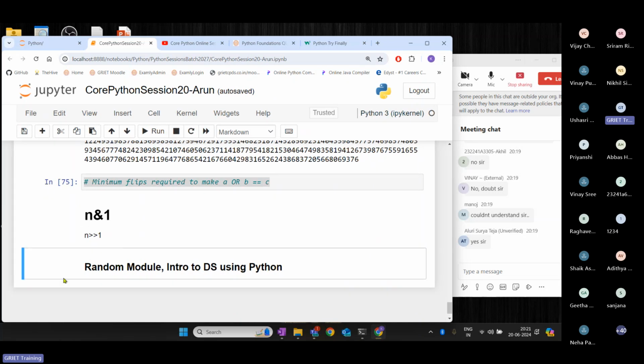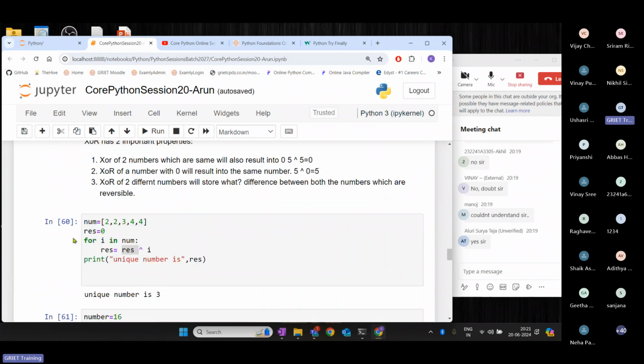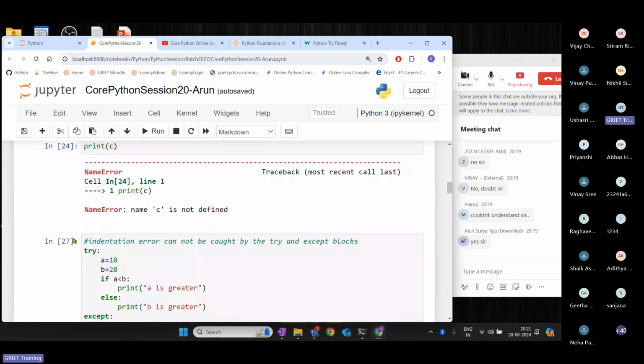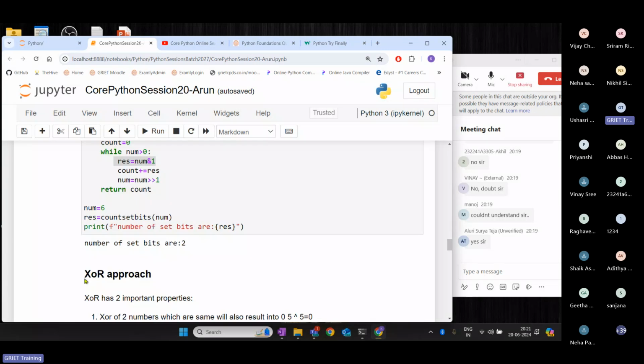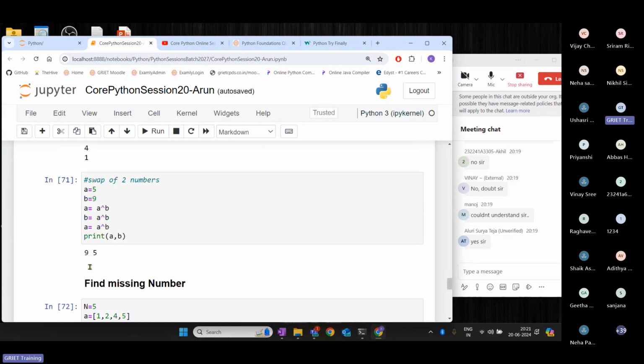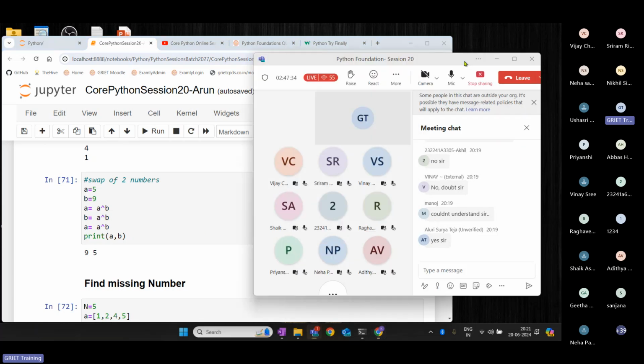So fine, keep revising this bit manipulation, whatever I explained today. I hope you understood at least something. We'll see a few more programs and a few more examples in the coming session. Okay, so see you in the next session. Thank you.